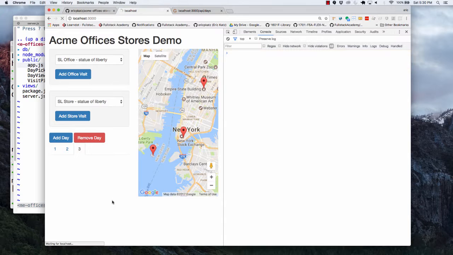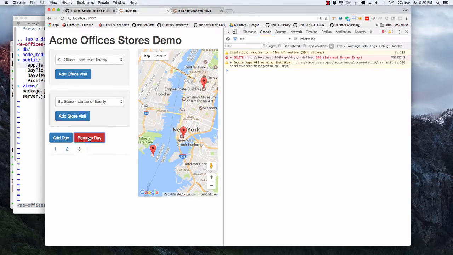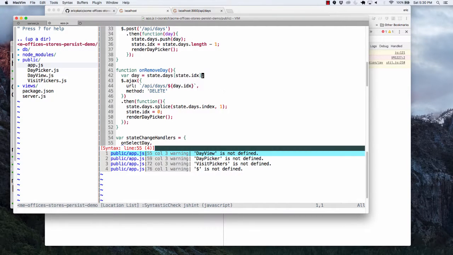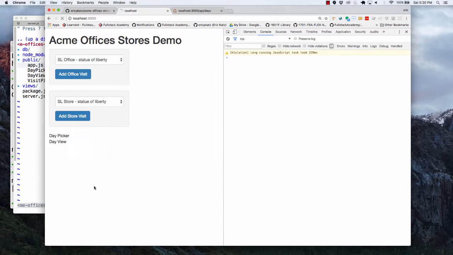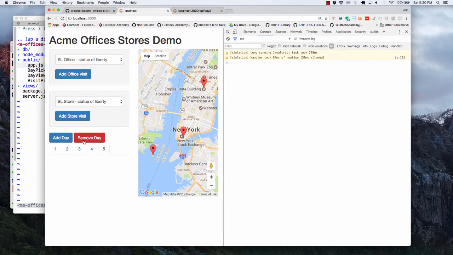And here it looks like this is not working because, let's take a look. State.days, state. Should be, or day.id, right? It's not going to be state.idx because I'm not deleting it by the index. I'm deleting it by the ID. So let's give that one more try. Go to the third day, remove it, and it should be removed. So at this point, I can add, and I can end up removing days.